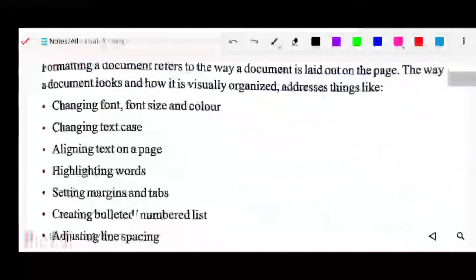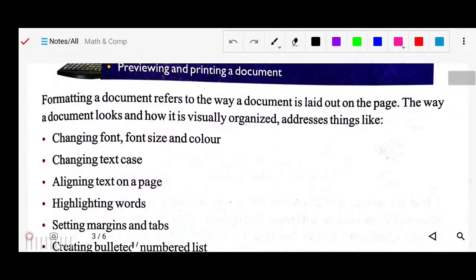So first of all, what is formatting? Formatting a document refers to the way a document is laid out on the page. It means how your document will look, how you want to represent your document, how you want to display your document. That comes under formatting. The way a document looks and how it is visually organized. So what are the things that come under formatting?